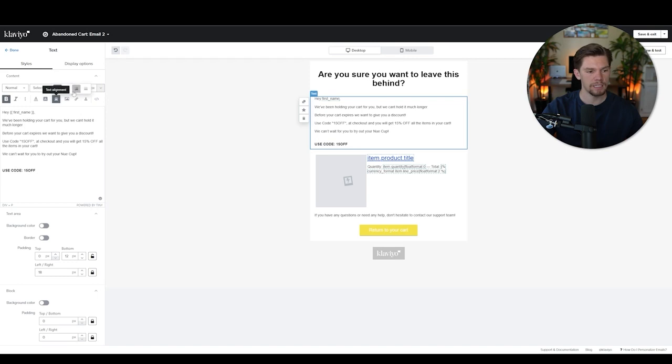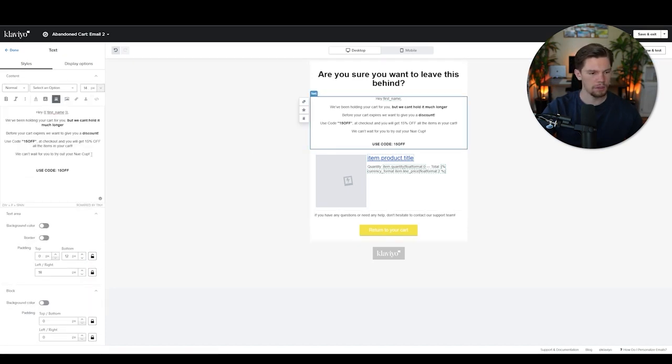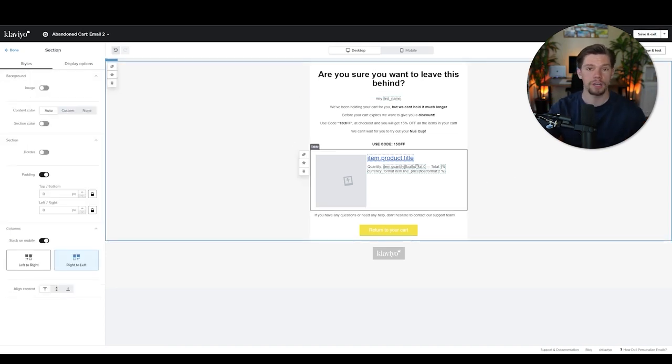I always like to do the text alignment in the center, like this. Gonna come in and make some of these bold, so make sure it looks like this. And there's something at the end that you're gonna have to do. So right here, it says, we can't wait for you to try your new cup. Obviously you need to come in and put your product's name in there.